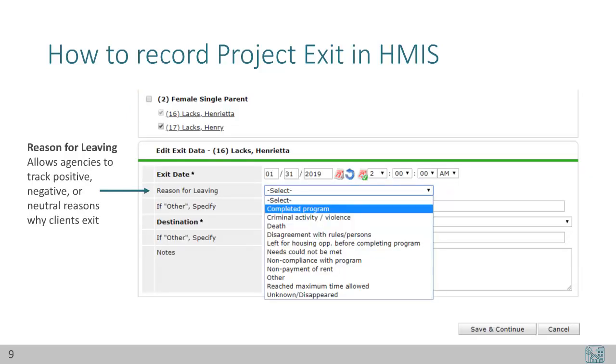After confirming the household members and exit date information, you can record a reason for leaving. This allows agencies to track positive reasons like completed program, negative reasons like non-compliance or reached maximum time allowed, or neutral such as death. The reason for leaving is useful for adding context that destination does not collect. It is not required by HMIS at NCCEH at this time. Check with your agency administrator if you have questions about what's required.